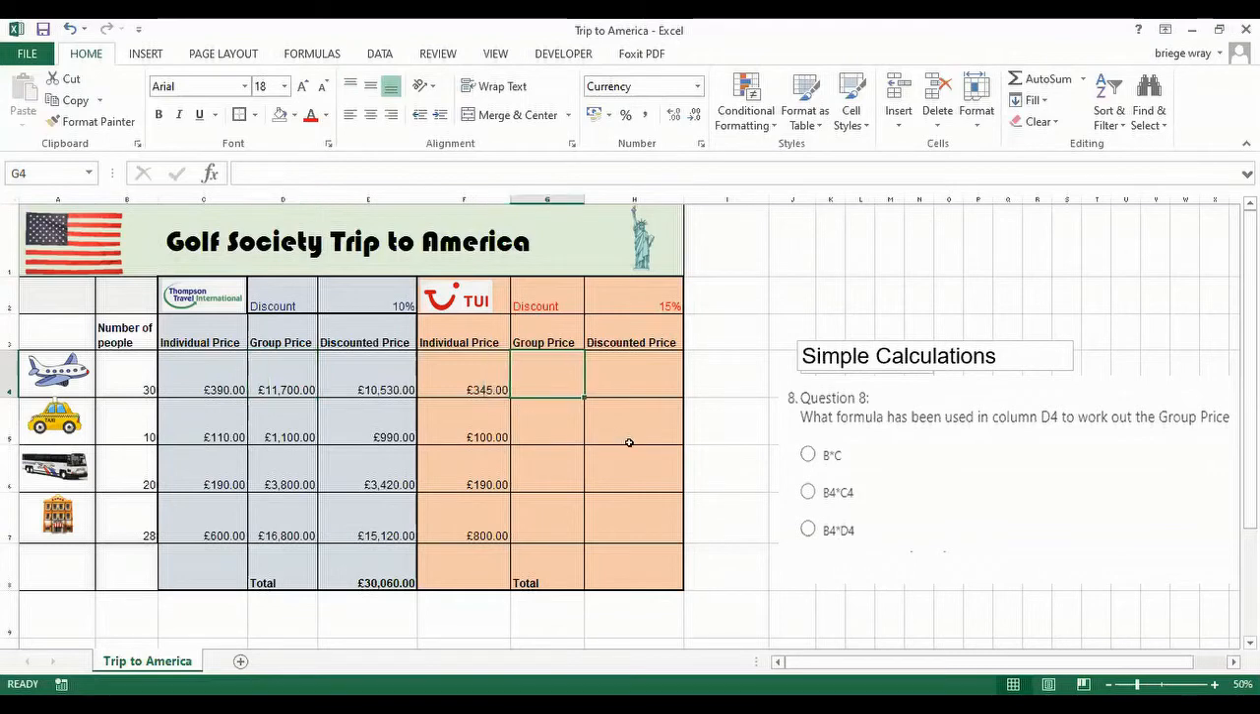So familiarize yourself again with putting in your equals, choosing your cell reference, then choosing your operator, and then clicking into your second cell reference. You may also need to pay attention that you have to drag this down or do a fill down because there may be a question based on that. But again, that is level 1.